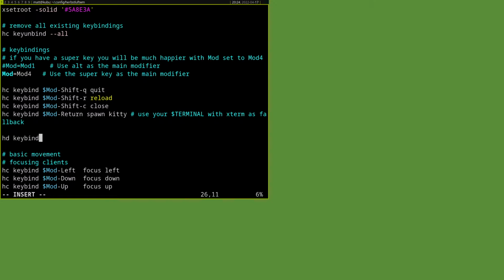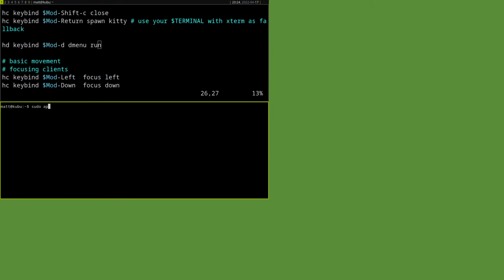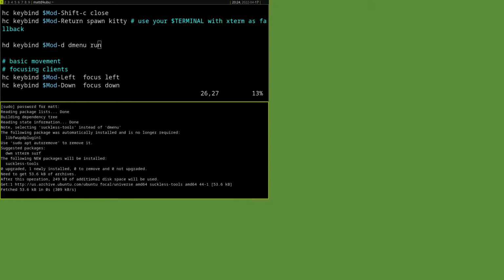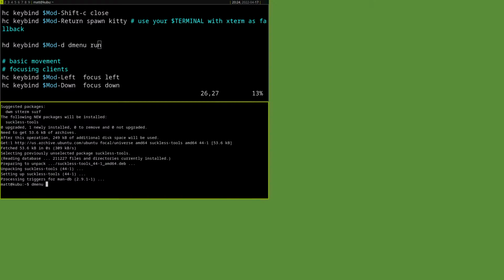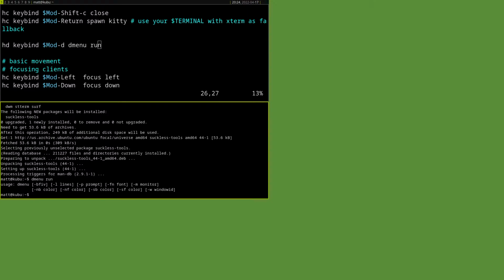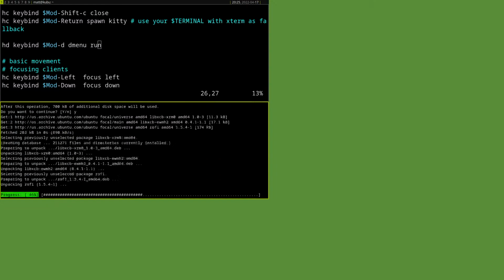So we can put in something like this. hc keybind $Mod-d, and then I'm going to have to remember the syntax for dmenu, which I can... dmenu_run. Is that what it is? Sudo apt install dmenu. dmenu_run? No, that's not it. I haven't used dmenu for freaking ever. I always use Rofi. I should probably just sudo apt install rofi instead. Just do that instead.